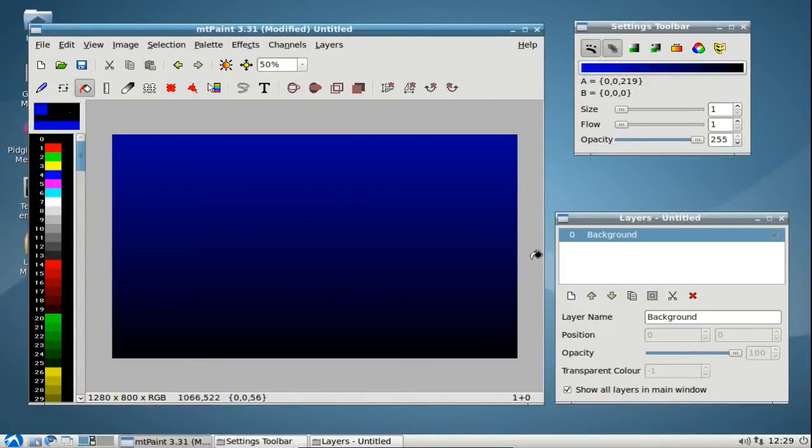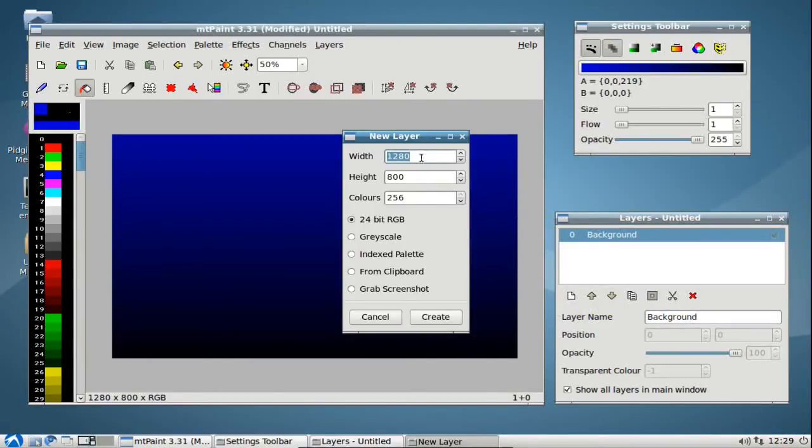So the next thing that I will do, because I want to create a wallpaper, is create a new layer here. Also with the widths and heights the same as my background. Colors 16 million again.